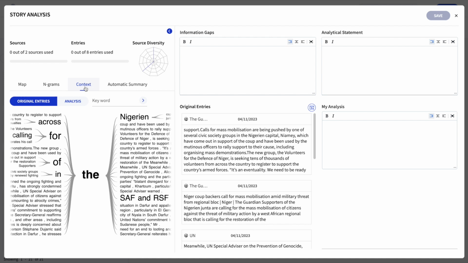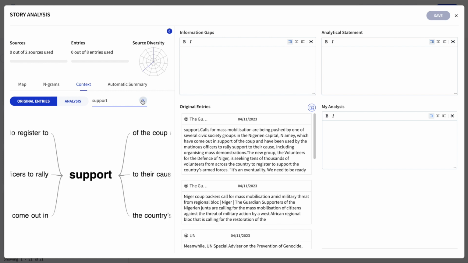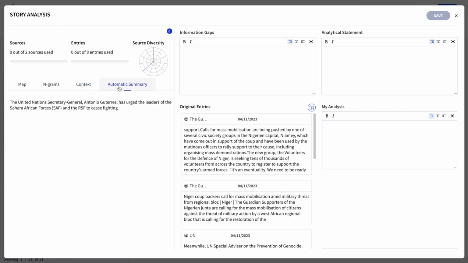Context. The Context tab allows you to search for a specific word and find sentences within your entries that contain this word. It provides the context in which the word is used. This can be extremely valuable for understanding the broader context of specific terms or concepts within your story.